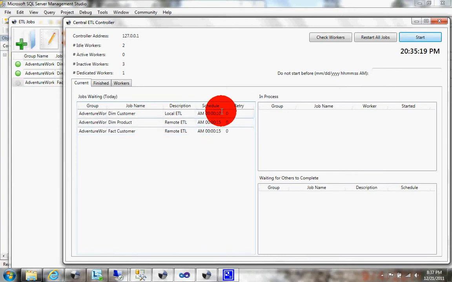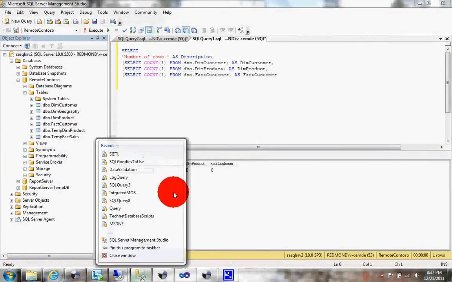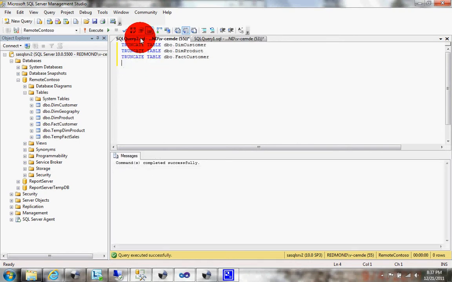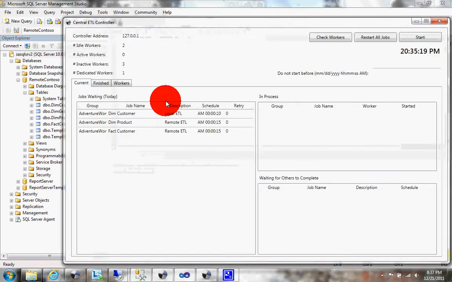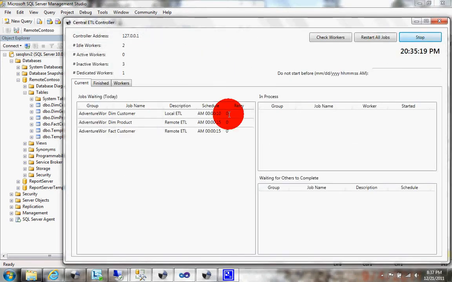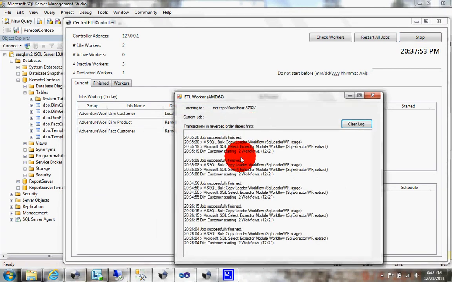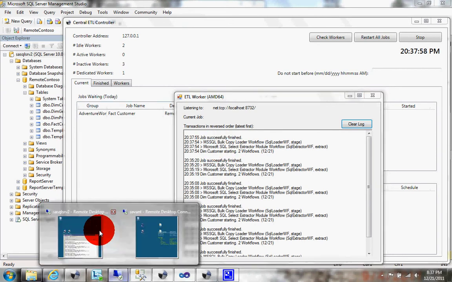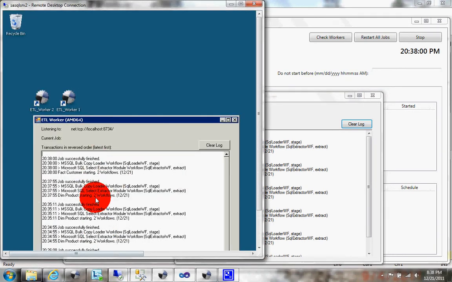So let's kick off. Oh, by the way, just to make sure that I am pulling data, right now I have this much data. Let's truncate all of them. Now I don't have anything. So let's kick off. And you can also see it from here as well, from my workers. This is my local worker, and this is one of my remote workers.